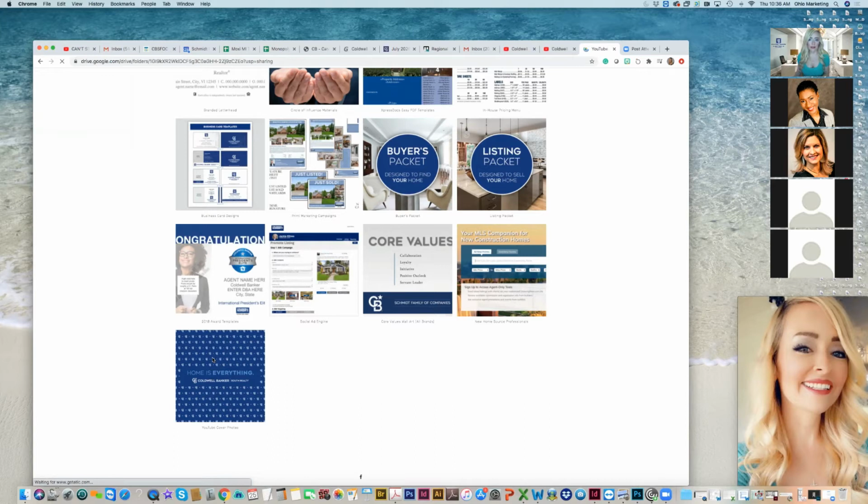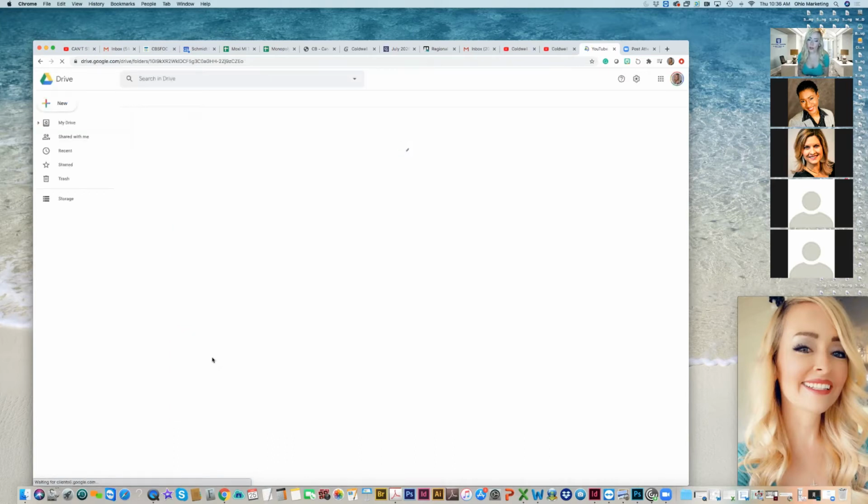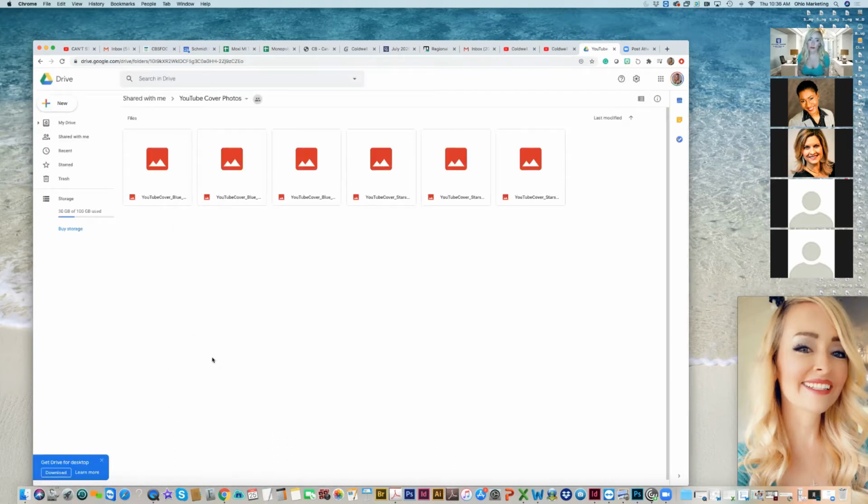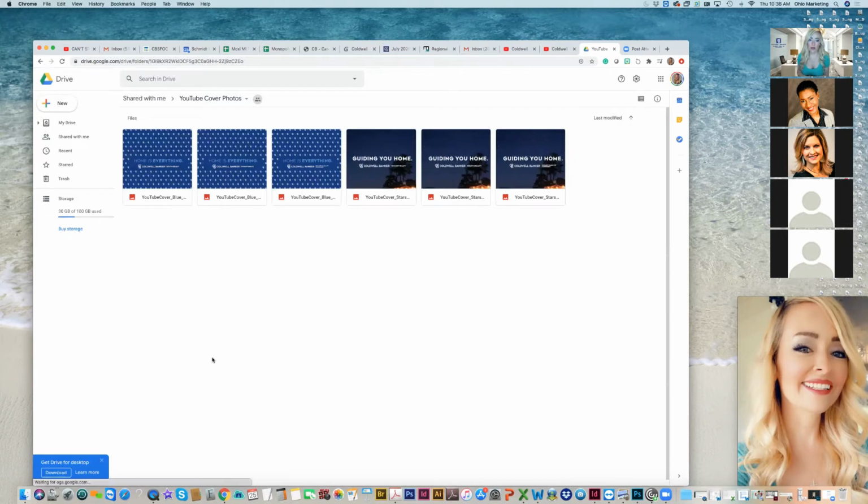Clicking on that is going to take you to a Google folder that has been created to have two different kinds for each DBA. So there are two options for Ruth Realty, Schmidt Realty, and Schmidt Family of Companies. All you need to do is grab your graphic with your background and save it to your computer.